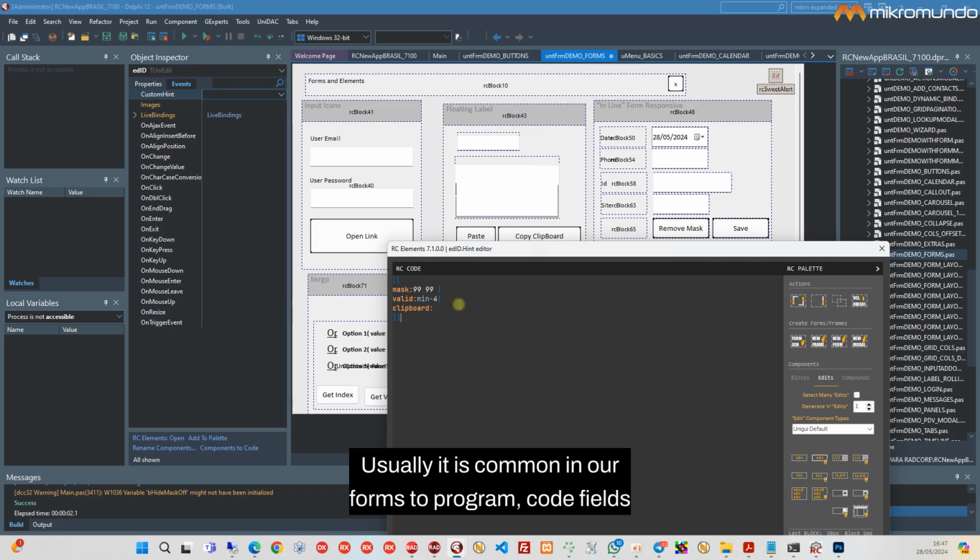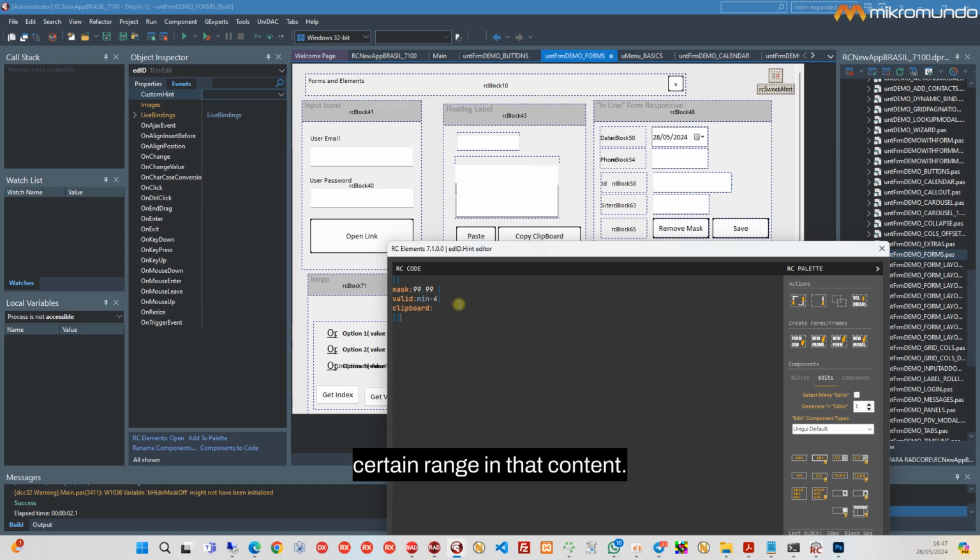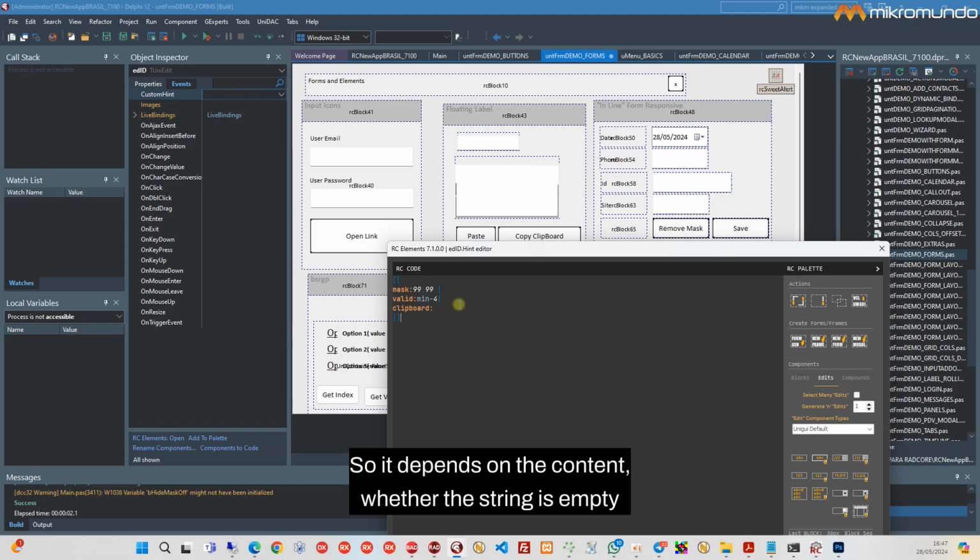Usually it is common in our forms to program code fields where we want the user to fill in something, or that what they are filling out is a certain content, or that is within a certain range in that content. So it depends on the content, whether the string is empty or not empty, something along those lines. So RadCORE, within the range of features it offers, brought dynamic validation.